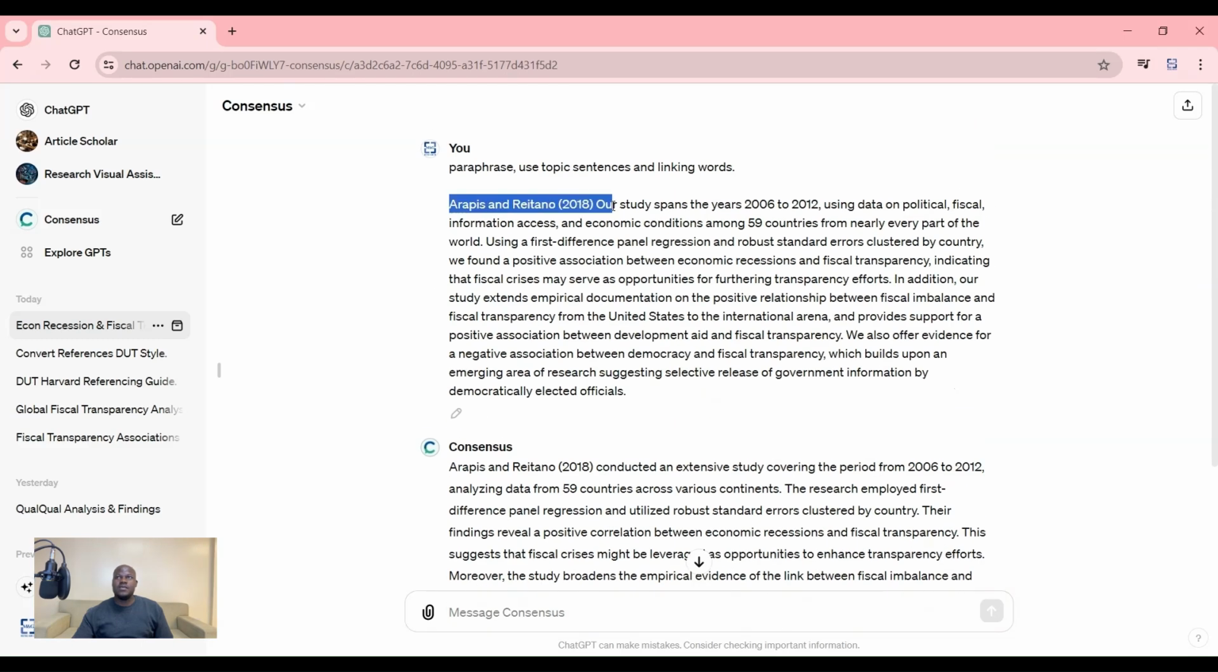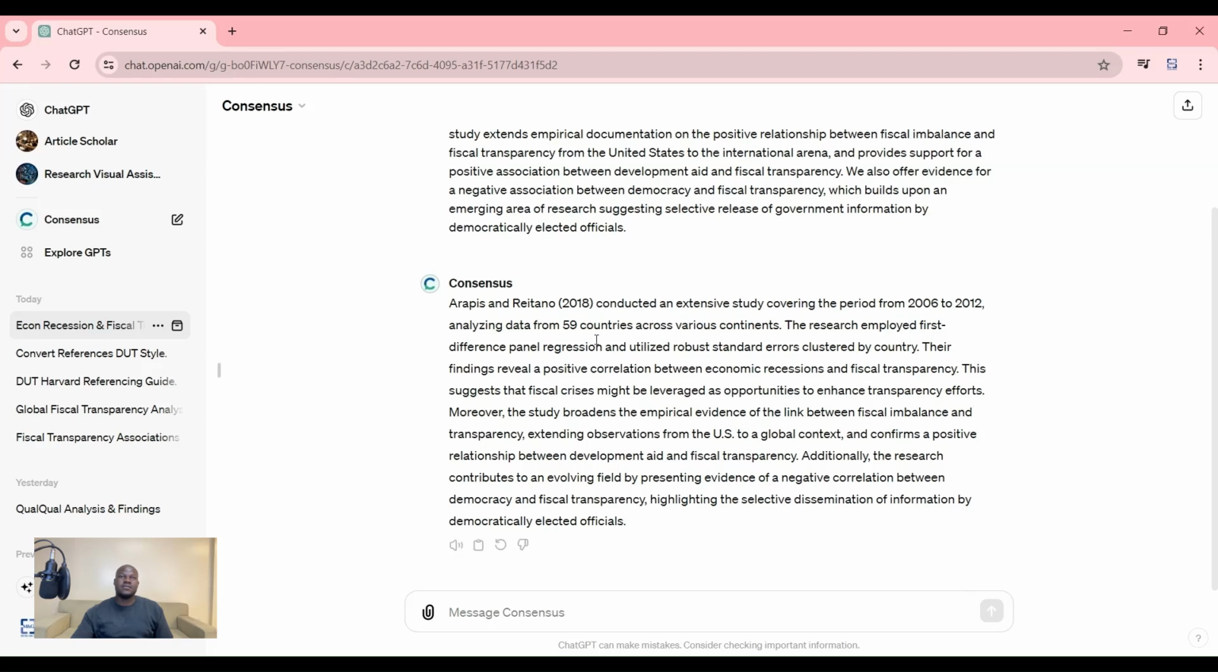As you can see from the highlighted section, this does not read right. It says Arapis and Reitano 2018. Our study spans from the year 2006 to 2012. But if you look at the regenerated section, now it has a linking sentence. The words have been changed and it reads better.